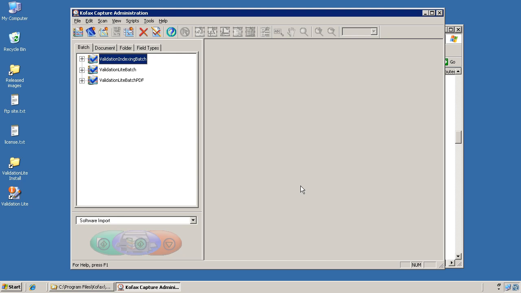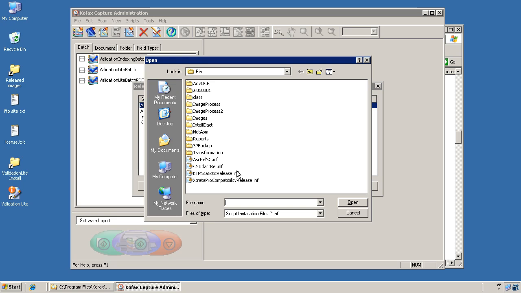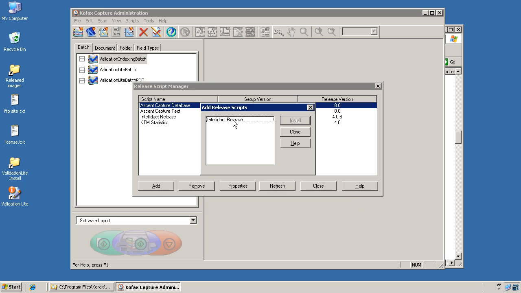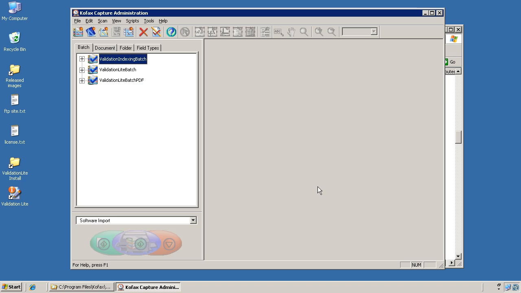To register the release script, go to Tools, Release Script Manager, click the Add button, locate CSI IDACT REL INF, click Open, highlight, install, OK, close, and close.